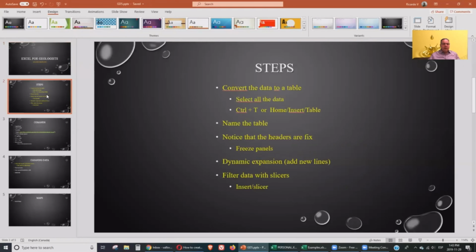And today we are going to go through the following steps: how to convert the data to a table and the usefulness of doing this, and this is something that I believe will be a surprise for you. Then we're going to show you how to name the table, how to freeze panes, and two examples of the usefulness of converting the data to a table, which are the dynamic expansion and the filtering of data.